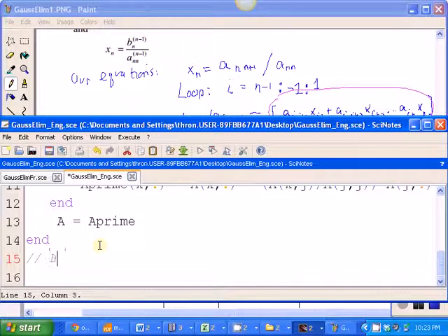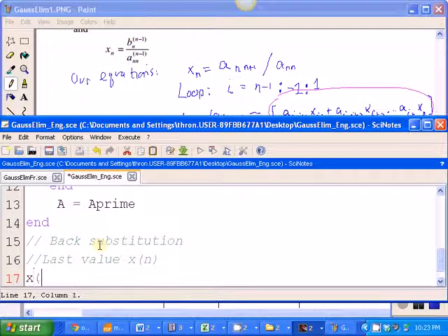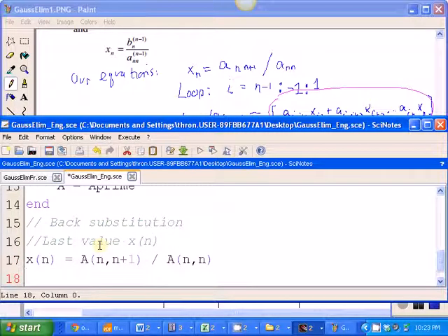So here now we're going to do back substitution. This is my last value. The equation here is x of n is equal to a of n plus 1 divided by a n.